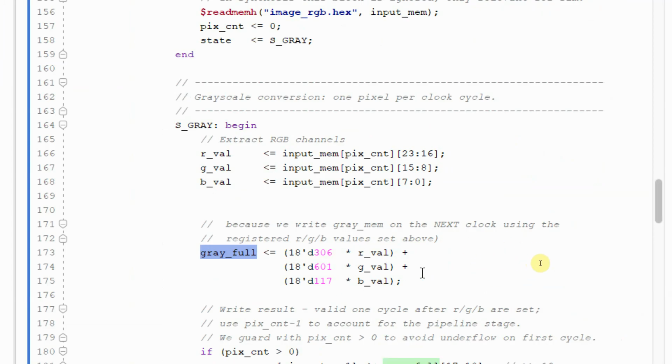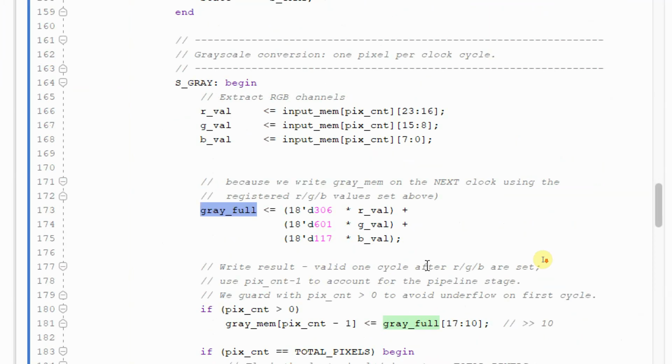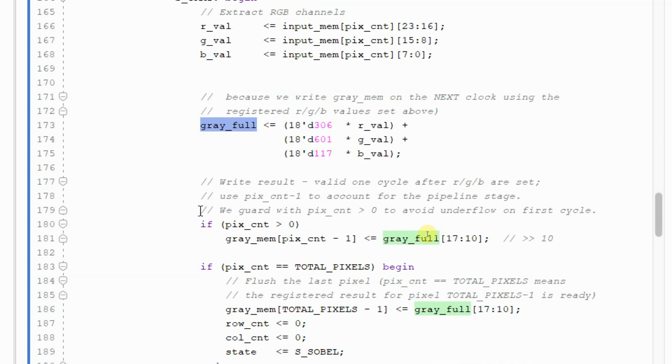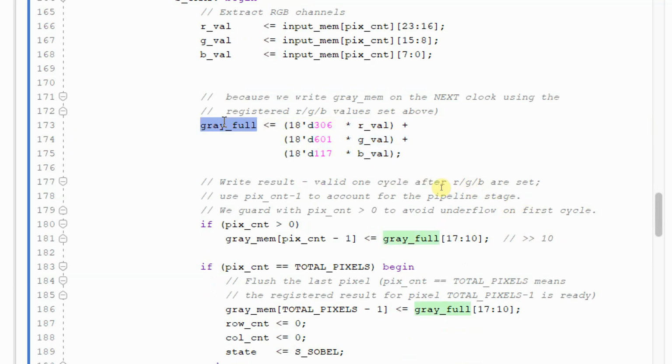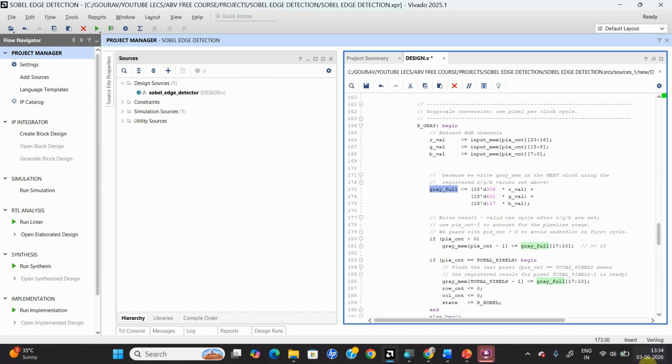And since green is more attractive to our eyes, I'm going to give more weight to this particular variable, right? Now I've added a few weights to R, G, and B, and after adding them, I'm going to store the result inside the variable which is gray underscore full.